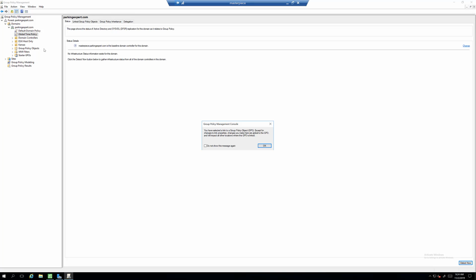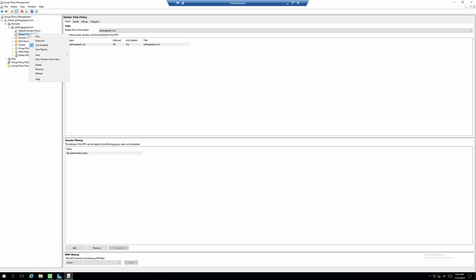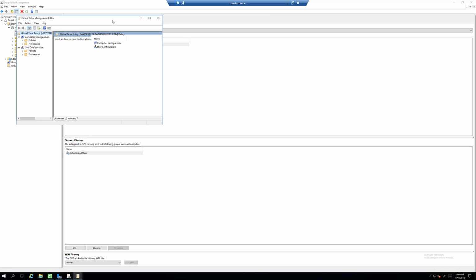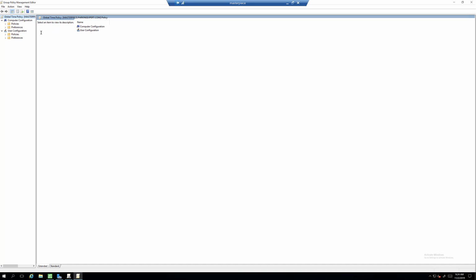But let's go ahead and click on this Global Time Policy again, right click on that and click on Edit. And then we'll start applying the settings. So once you are here, the first setting that needs to be made, I'm going to maximize this here.